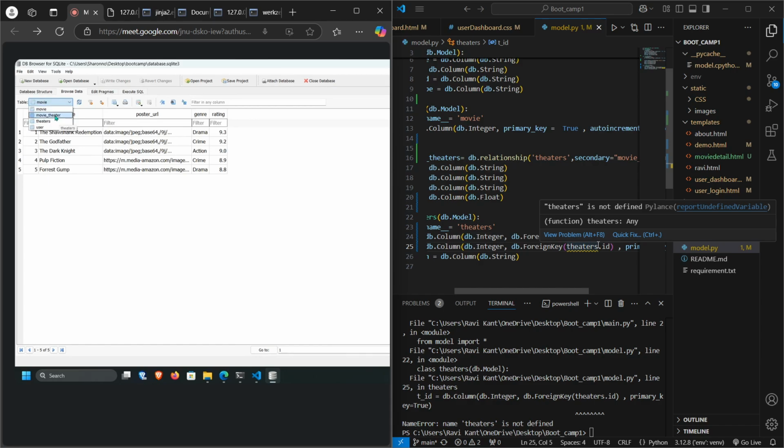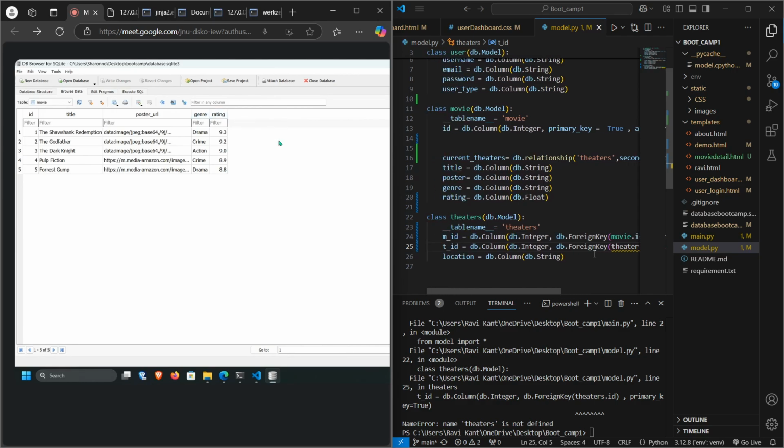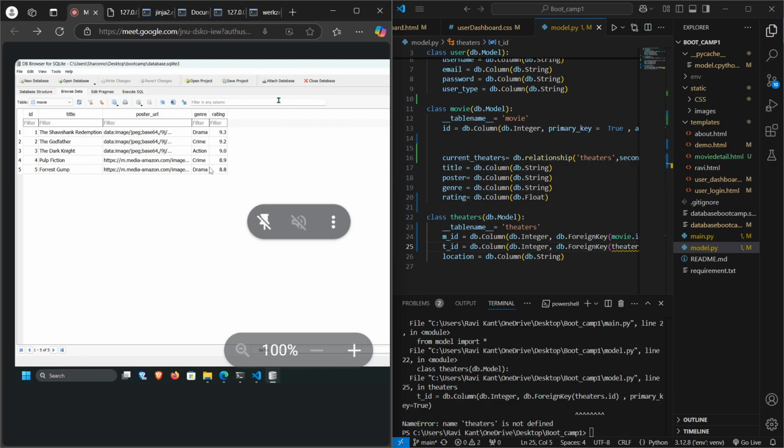If you go to movie, we already defined a current theater. It might look like a column, but it's not being shown over here. Can anyone tell me why? It is just a relationship. Exactly. It's a relationship. It's an internal connection. It's not supposed to be shown over here. So it's not going to be displayed because it's not a column. It's a relation.